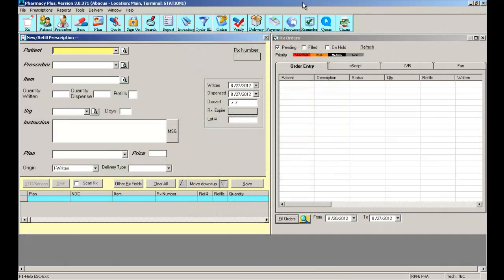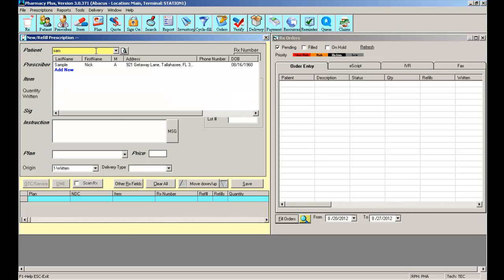Now let's go over adding a payment plan to an existing patient. To do so, we must first select the patient. You can do this by clicking on the patient icon at the top of the screen. You can also use the drop-down menu, which will show you the last 25 patients you have worked with, or you can simply begin typing the last name of the patient.